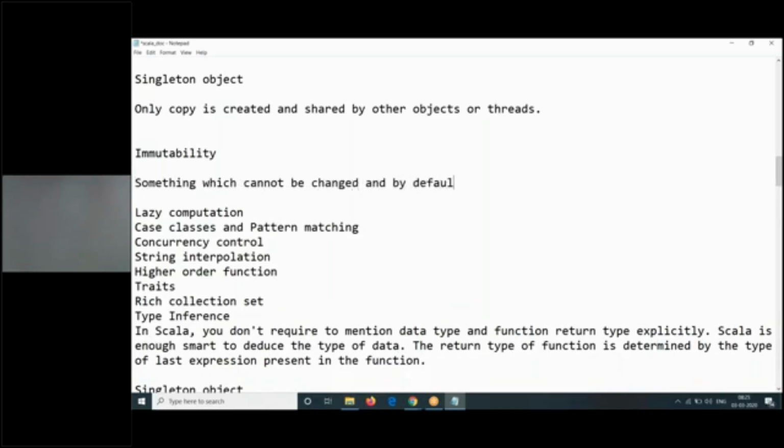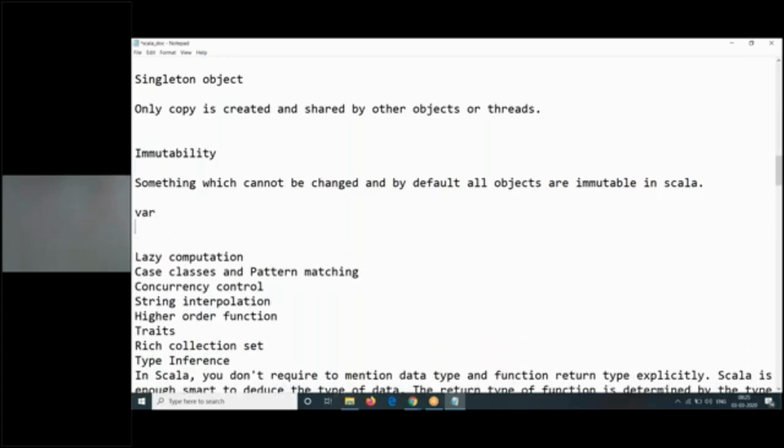And by default, all objects are immutable in Scala. Okay, but of course, if you want, you can make it mutable. There are different ways here. There are two different keywords, var and val. Suppose if you declare any variable with var, it becomes mutable.